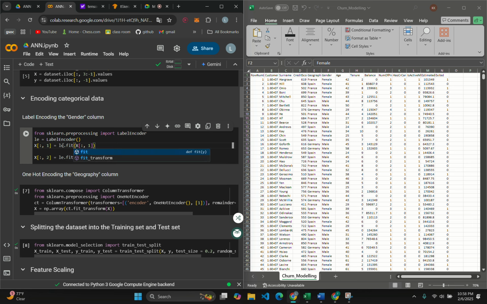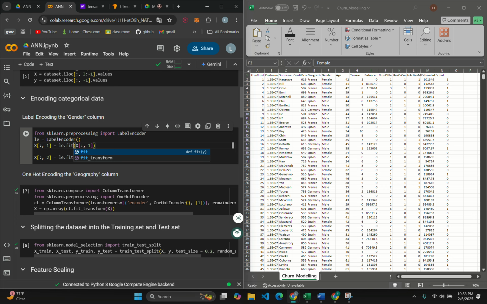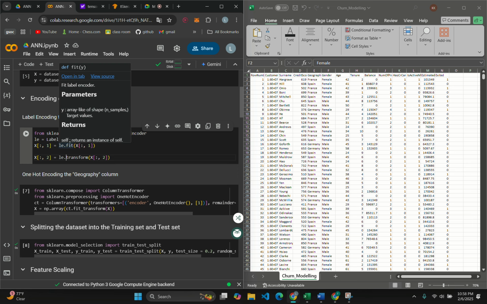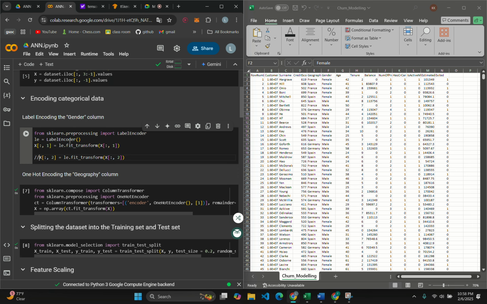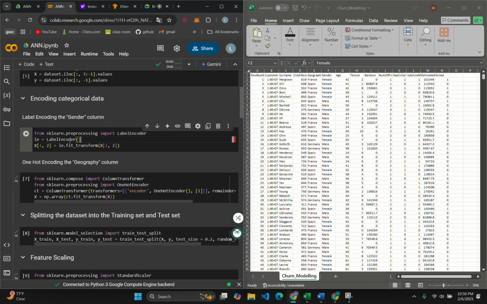I can first fit this entire data with the label encoder, and after fitting it, I can transform. So I can do transform. This also works, although the syntax will change over here, it won't be LE. I've just shown how the two functions can be used separately. But in some cases you only need to use transform, you don't need to use fit. That is why this separation of the functions exists.